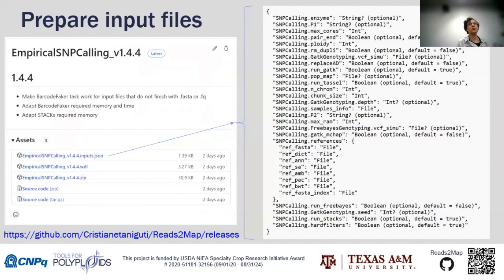But yes, it was really cool, figuring out the workflow language. For me, that was development, but people that want to use it don't need to know the workflows. They just need to go to the Reads2Map releases page, get the latest one, and download the WDL, that's the workflow file, the zip file, that's the dependencies, and the input file template. And there are lots of possibilities for input.